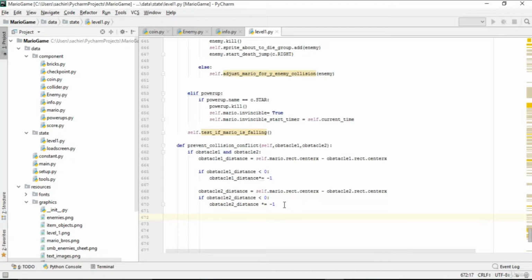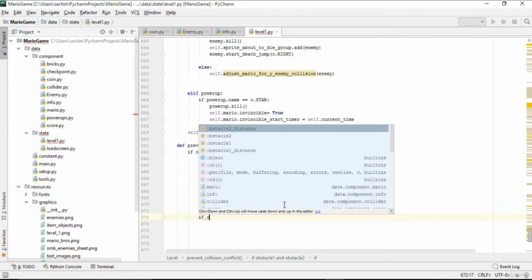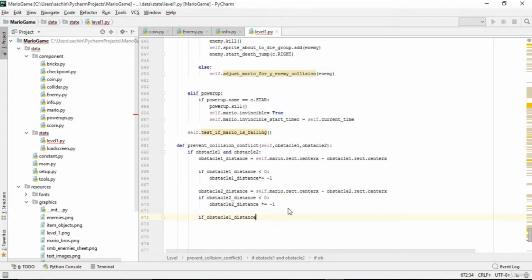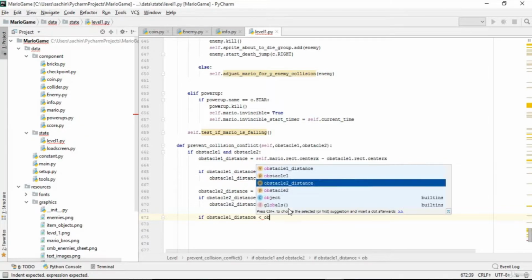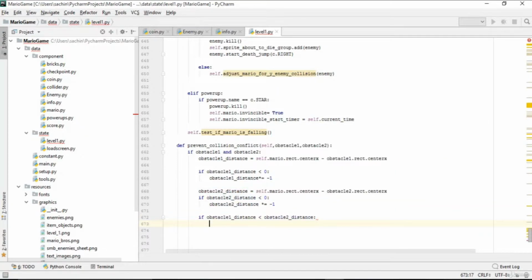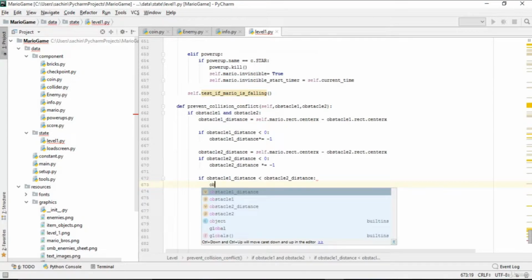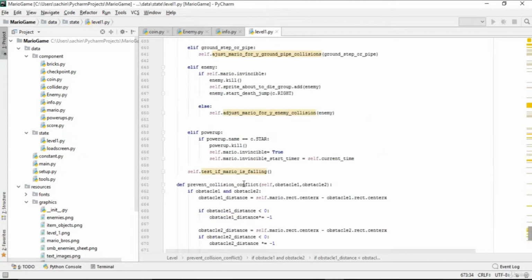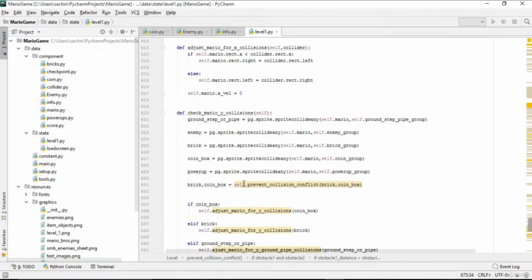So next, it's time to check the weight of these obstacles. In order to check that, we'll say if the obstacle 1 distance is lesser than this obstacle 2 distance, then what are we going to do? Obstacle 2 should now be false, because we have a higher priority for obstacle 1. So obstacle 1 is to be performed, that means collision here with the brick. So when you call this, it was obstacle 1, so collision with the brick should be performed rather than the coin.